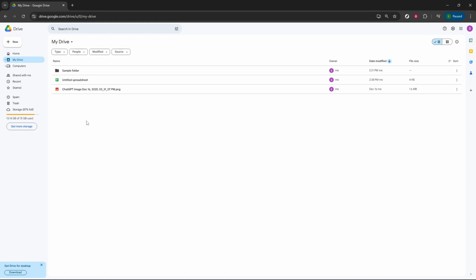Once you're in, go to your Drive. You'll know you're in the right spot if you see the main area with your files and folders, often labeled My Drive. This is your personal space where your new folder will live. If you already see your files and folders listed, you're ready for the next step.